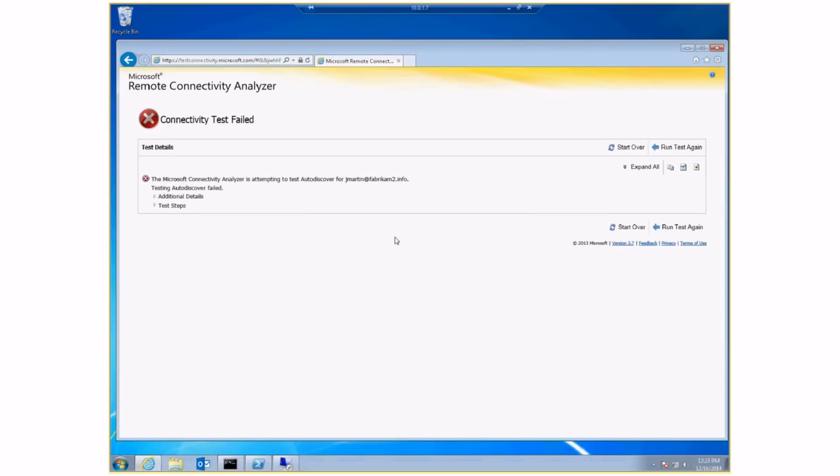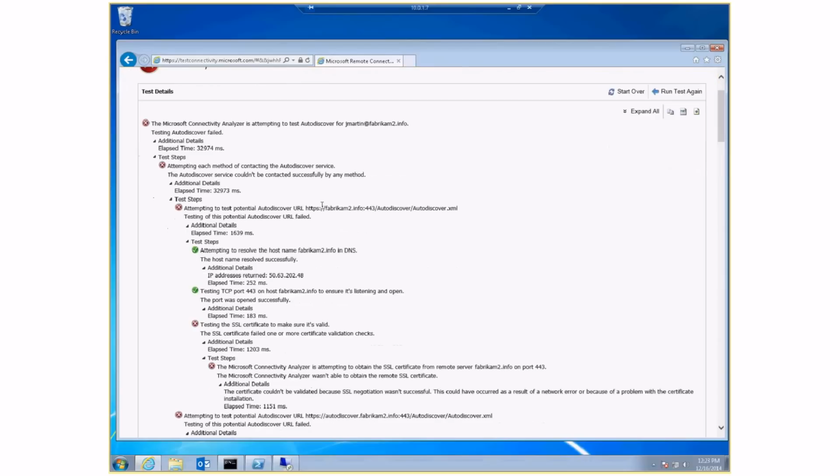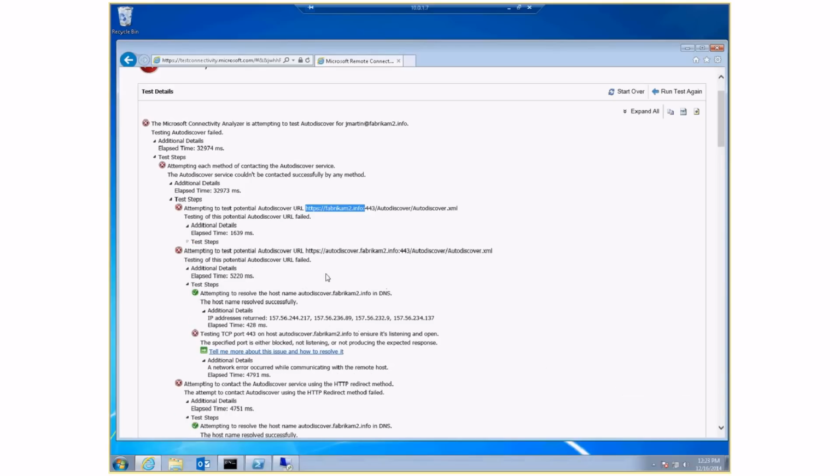So here we can see our test failed. Normally what I do is I click expand all. It's easiest, that way I can just scroll down. And here you can see it tells you how long the entire test took. And here we can see it's trying fabricam2.info, just our SMTP domain, first, and we expect that to fail. So I'm just going to minimize those steps. And now it's trying the HTTPS to Autodiscover. We also expect that to fail, and we can see that it does, and a network error occurred.